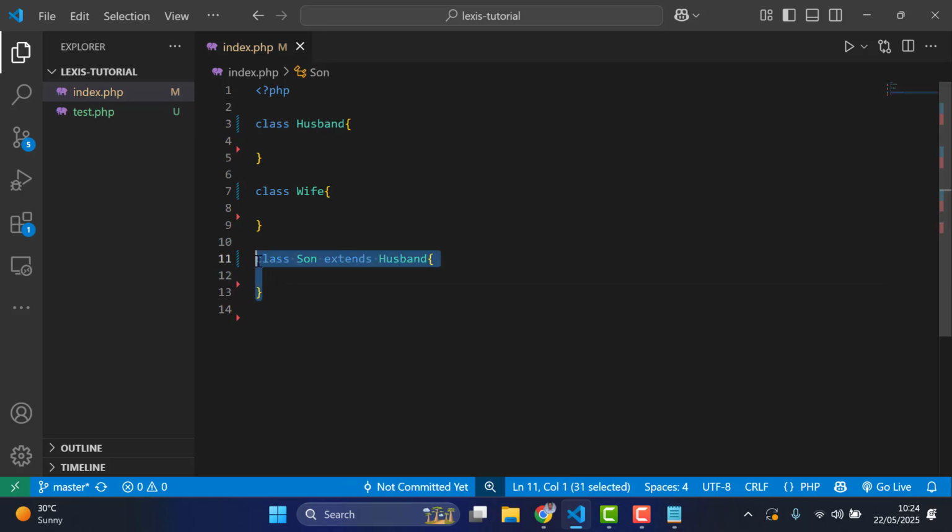Now the limitation of this inheritance is that you are limited to inheriting a single class. There are times you need some function that is in this class and some method that is in this other class, and you need both of them inside the son class. There's no way you can get both of them because you can only inherit a single one of them. So traits come in here to solve that problem.